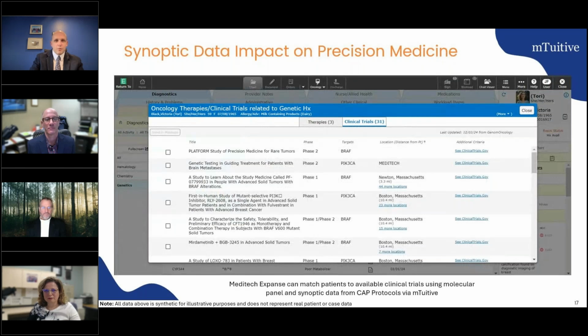And I wanted to go back up a little bit. This shows finding clinical trials for patients and matching them based on some of that information. And this is in the Meditech system, which I think is a great use of that type of data for precision medicine, and something you're probably familiar with.